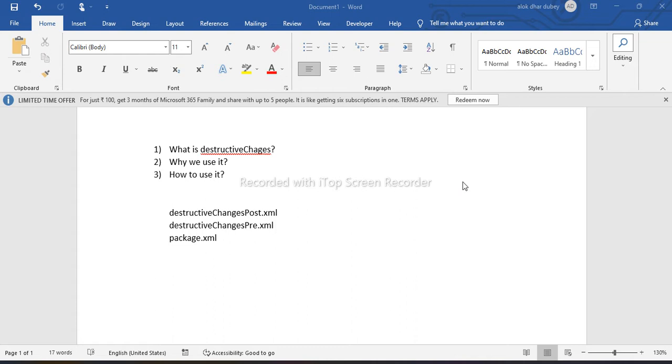Okay, so first, what are destructive changes? Destructive changes are one of the mechanisms that allow us to delete components from the org. Maybe a question arises in our mind: why not package.xml? We use package.xml for deploying components, adding components, or updating existing components. So why are we not using package.xml for deleting components as well?